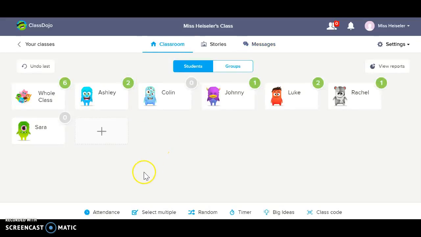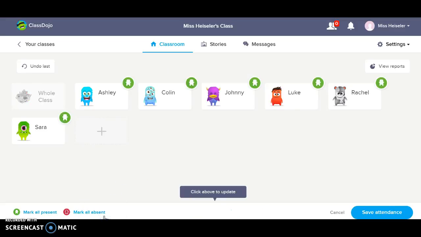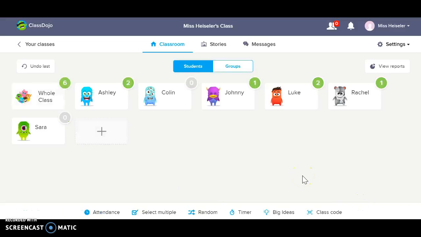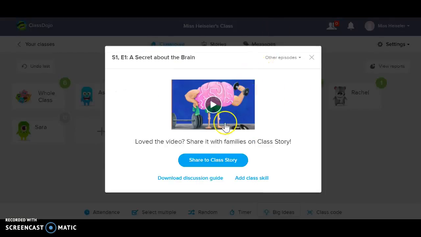Just a few other little things in the bottom here. You can take attendance using ClassDojo. You can see the green means they're here, red they're absent, yellow they're late. And you can save it that way. The other cool thing is, whoops, not that one.